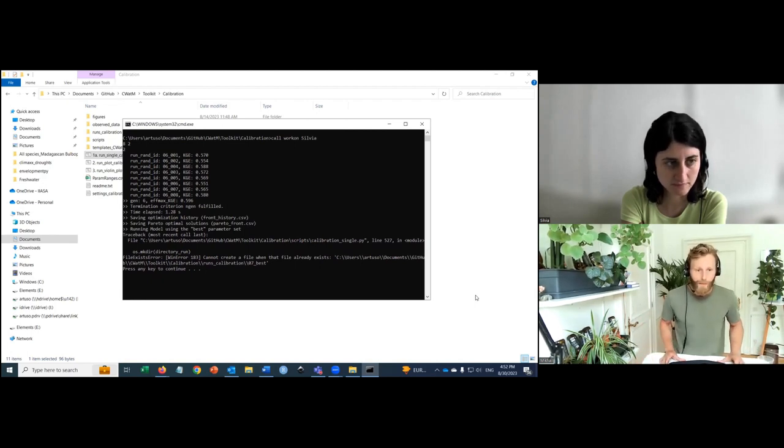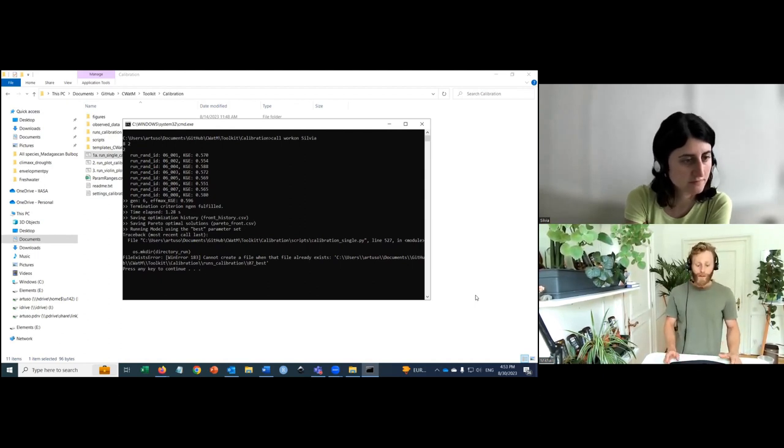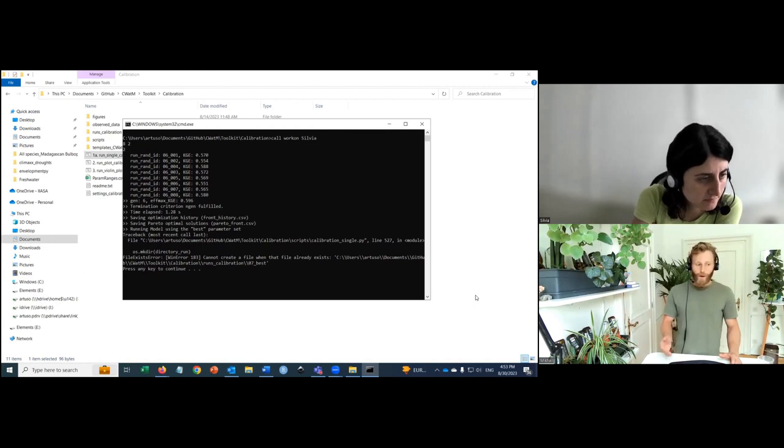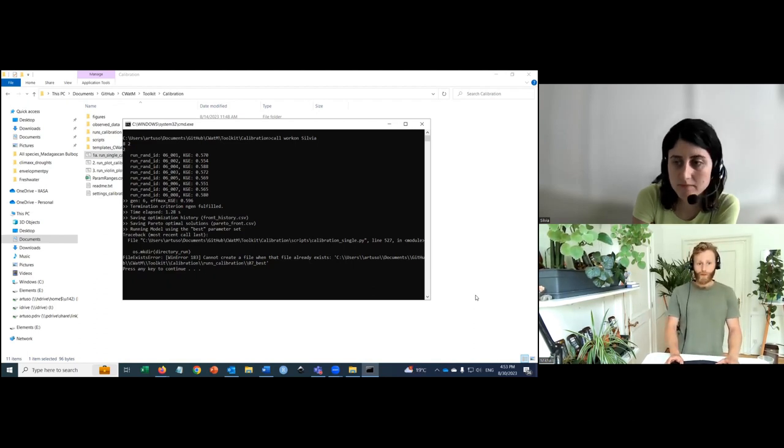So here, the calibration finished its sixth generation, and what this message is showing is that it tries to create a new folder to rerun the best model parameter set. But since it already did it, it's saying that this folder exists. All to say that we see here the results of the last generation, generation six.